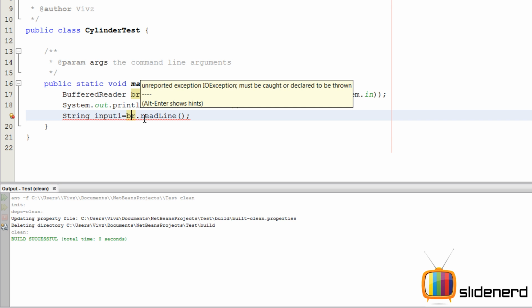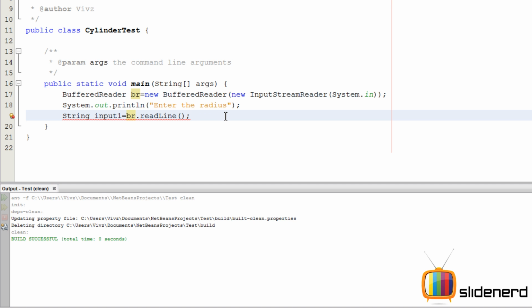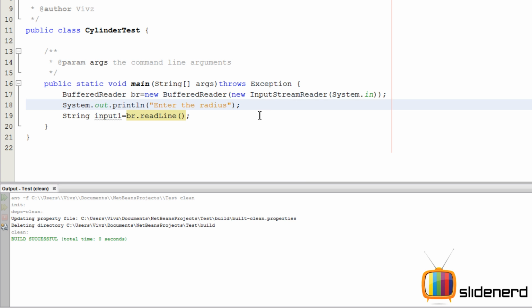Now at this point there's an error. It says unreported exception must be caught or declared to be thrown. What it's trying to say is that if the user enters nothing over here, then you will have a problem in your program, because you're trying to read something when there is nothing. To handle that situation, you simply write throws Exception near the main function at the top of your program, so that you don't deal with that problem. So at this point we have our input 1.